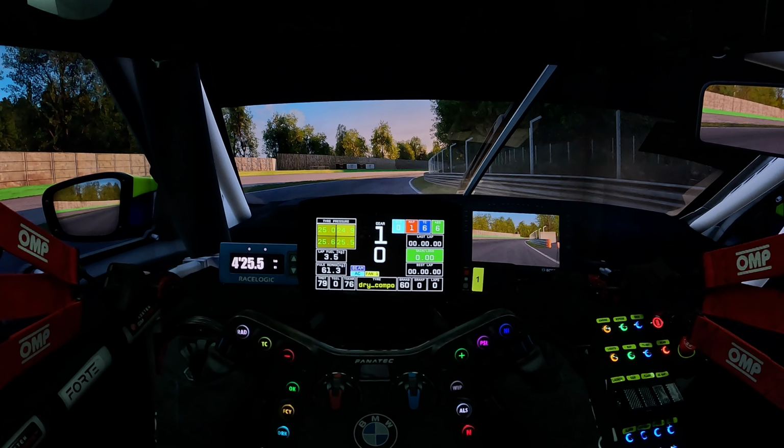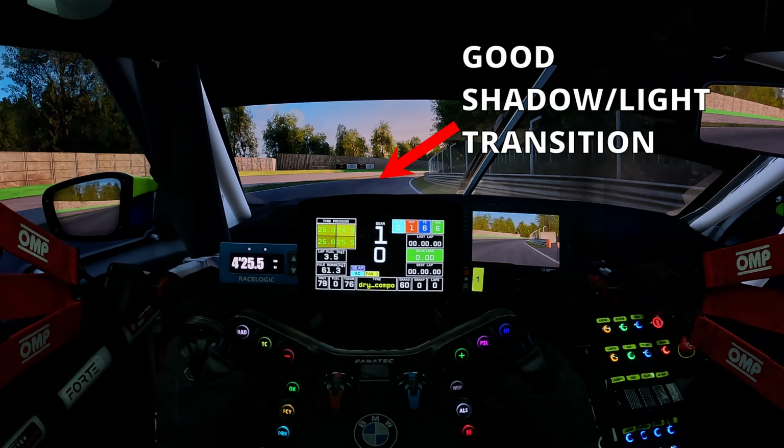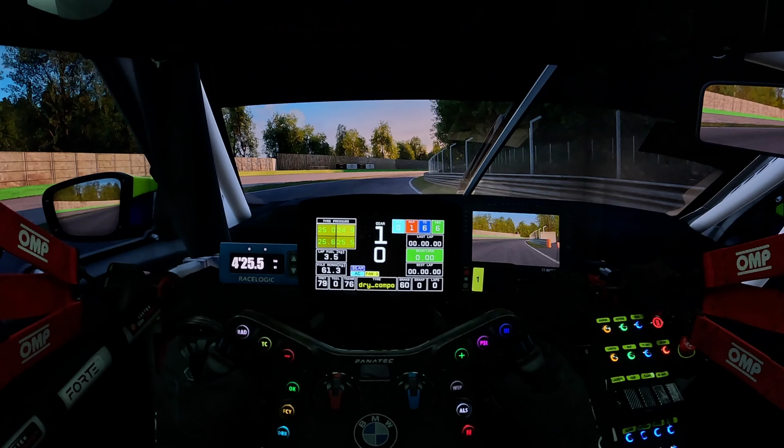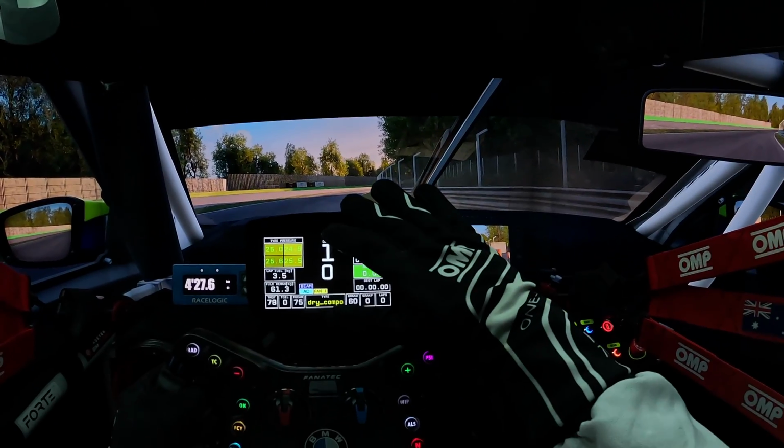Next, get into the car and drive over to a part of the track that is covered in shade and transitions into bright light. For example, in a tunnel or around a corner that's covered by a large barrier.